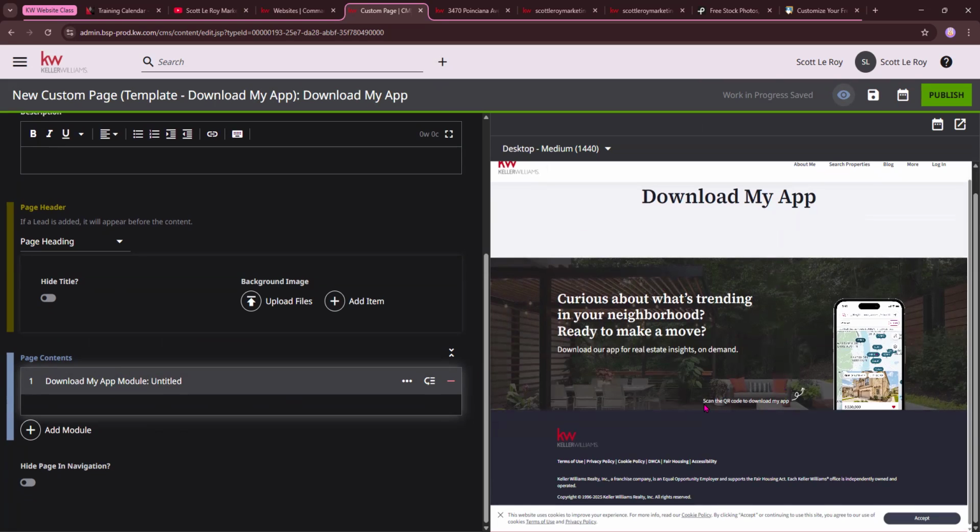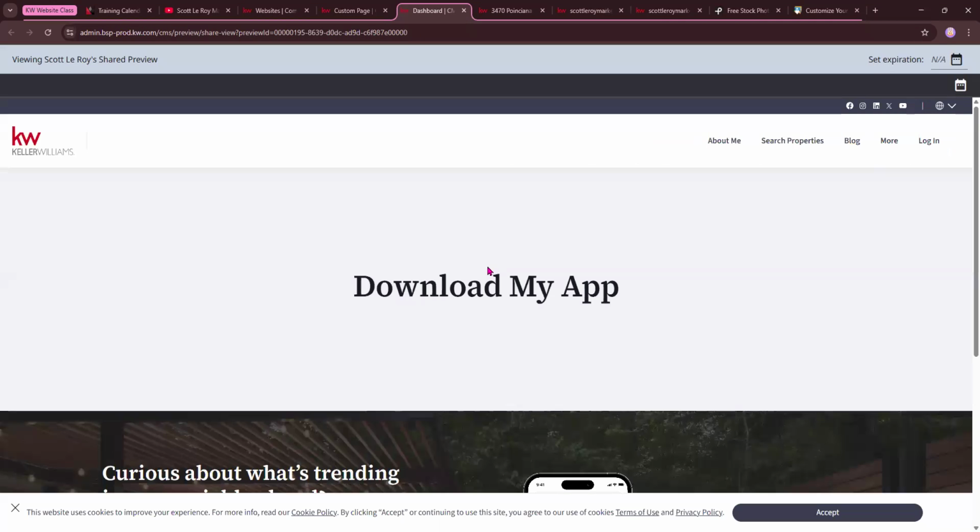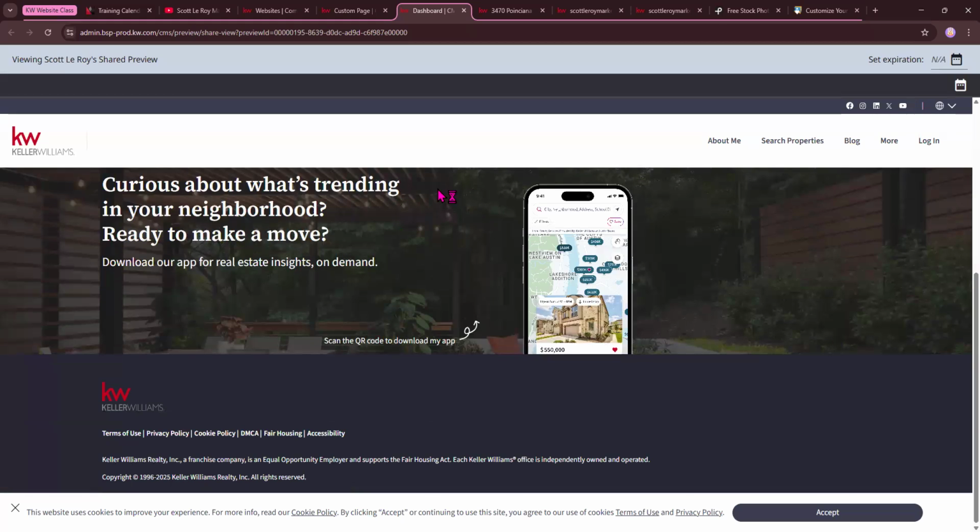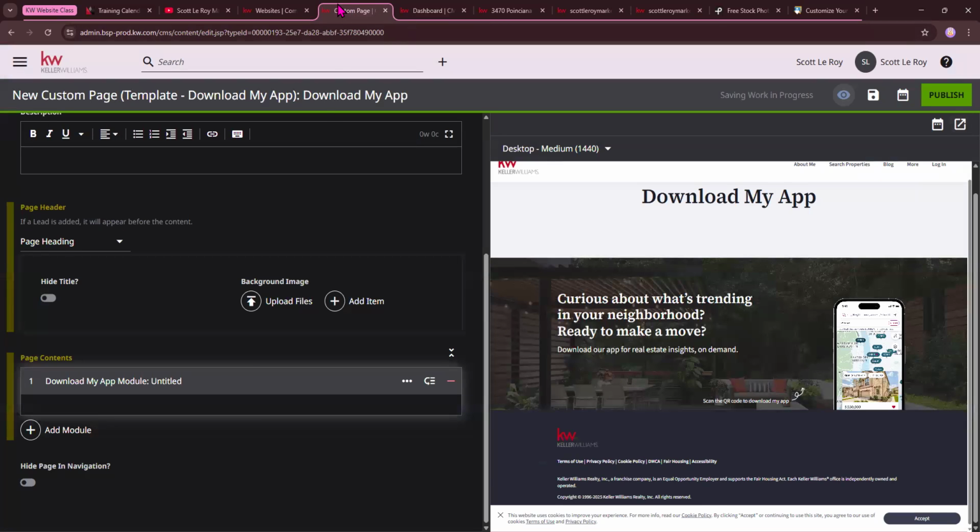Now, I do like to point out, it says scan the QR code to download my app. That QR code will not generate on your preview. Even if you hit the open the preview in another window, you're still not going to see that QR code until that page is physically published and showing on your site. It will then have a QR code here specific to you and your branded app that allows consumers to come here, scan that app, and download your branded app, okay?